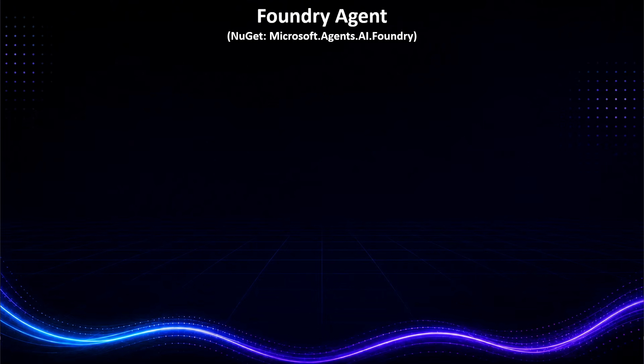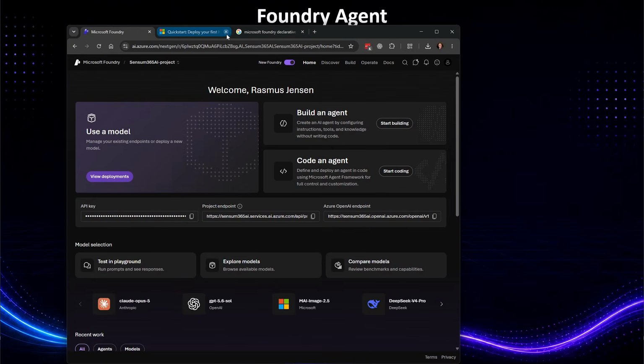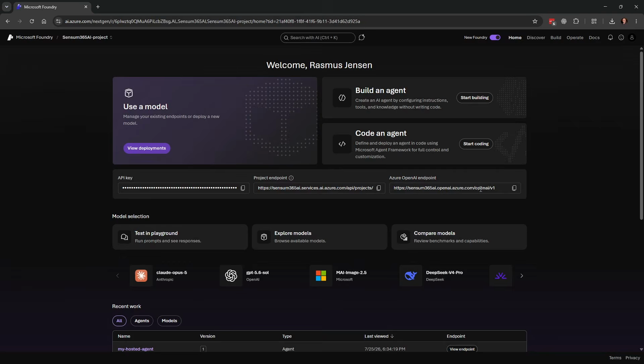Foundry agent is a kind of newer way of doing the same thing, but we're doing it against the project endpoint instead of the Azure OpenAI endpoint. So as we look up here, if I get rid of these, we can see we use the Azure OpenAI endpoint in order to use the default direct model usage with our API key. But now we can also use the project endpoint.